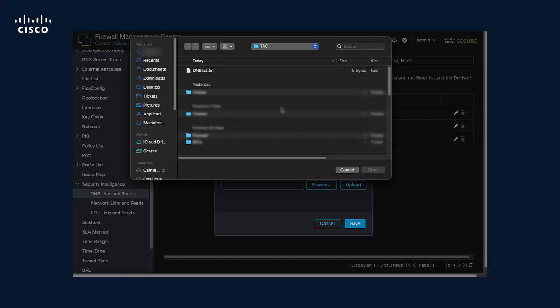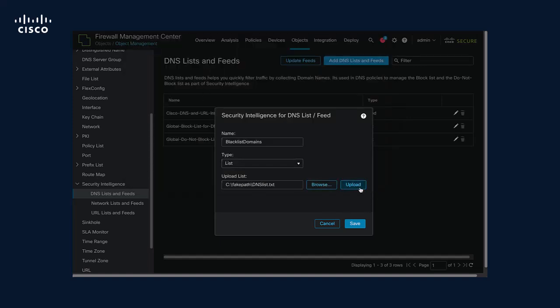Notice that when you upload the TXT file, the number of DNS entries should read all domains. In this example, there's a total of 1.